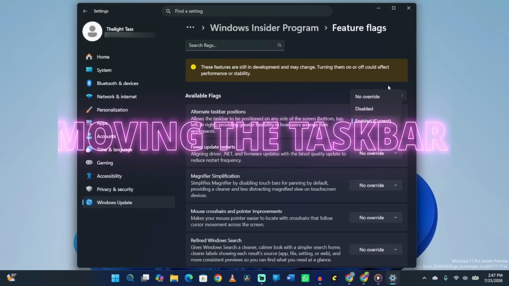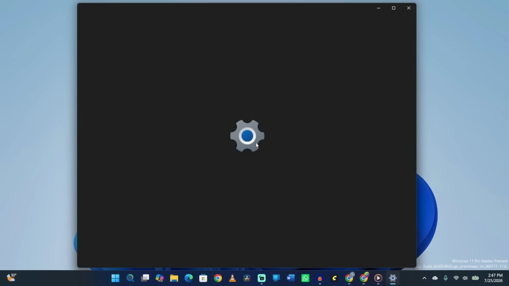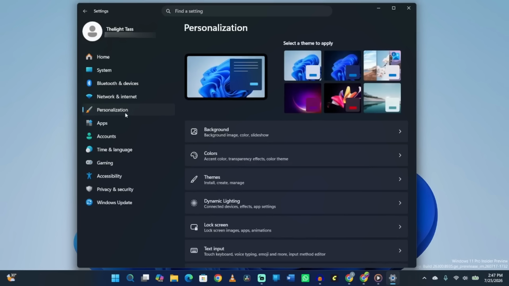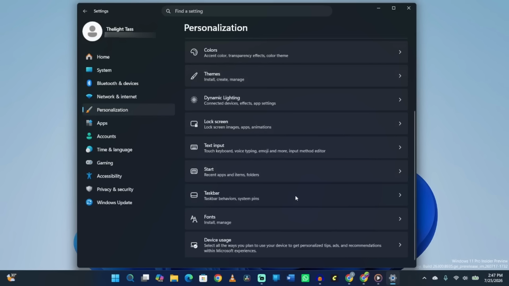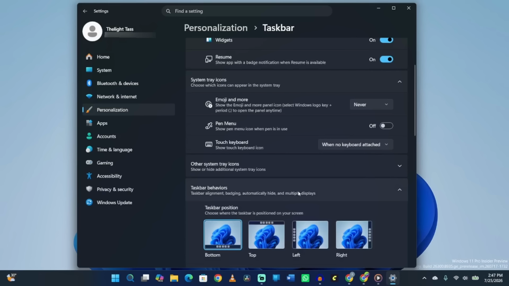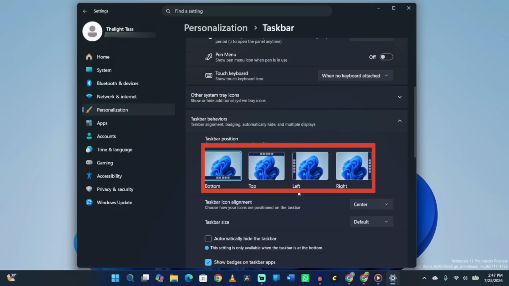Moving the taskbar. After the restart, head to Settings, Personalization, Taskbar. Scroll down to Taskbar Behaviors. Expand it. And there it is. Taskbar Position, a drop-down menu with 4 options. Bottom, top, left, right. Let me show you how each one looks.